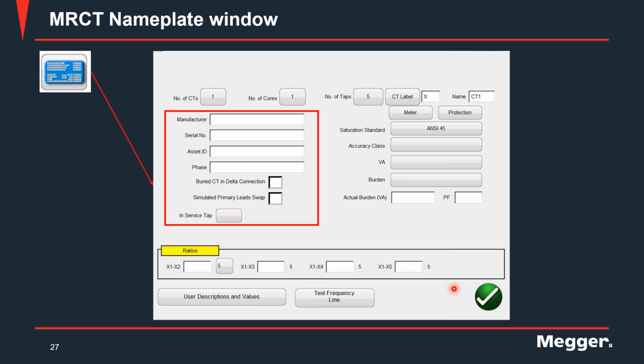information like the manufacturer, serial number. If you have access to that, asset ID, it would be the ID that is assigned to that CT by your organization. Phase is applicable to CTs which are mounted on an asset. So if you're testing a CT on a breaker and the CT is mounted on phase A of the breaker, then you would say phase A over there.